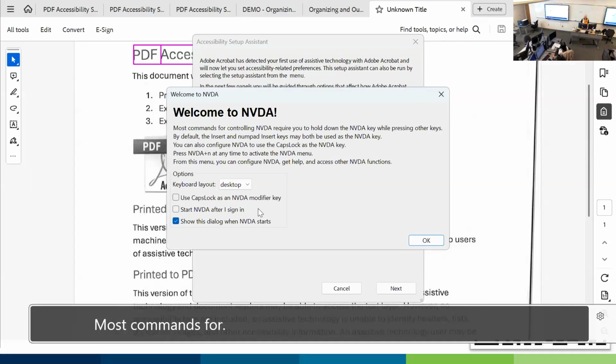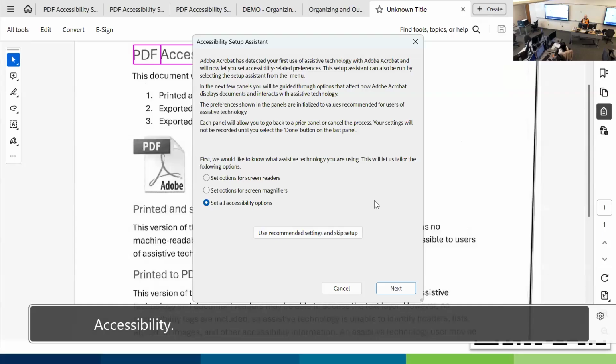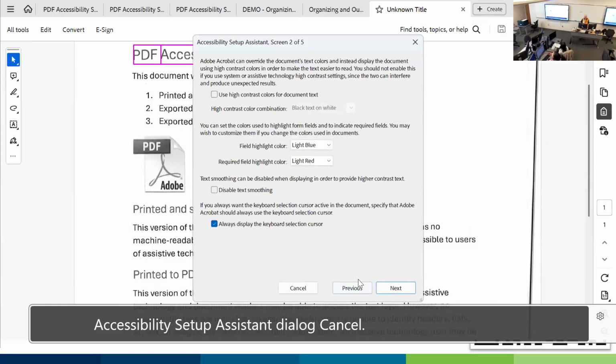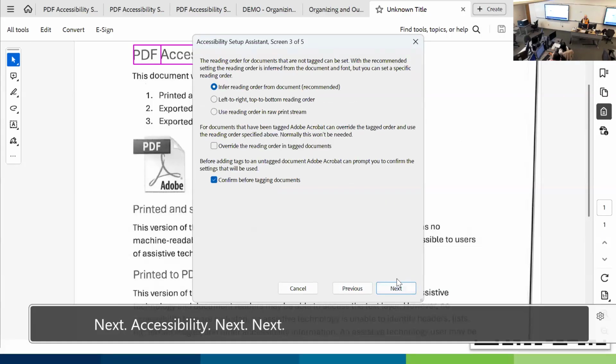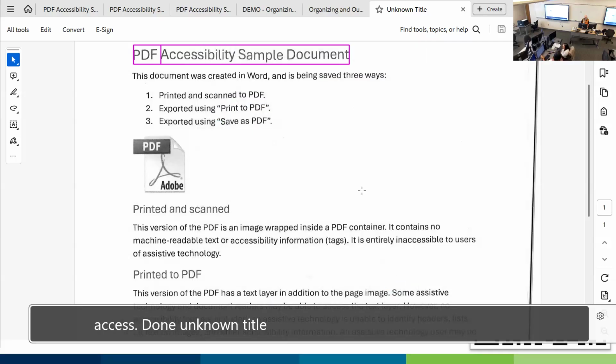Most commands for controlling NVDA. No. No Let me do that accessibility now. setup assistant dialog. Cancel. Next accessibility. Next accessibilities. Next access done. I'm Unknown just- title. Adobe Acrobat. 64-bit. Okay, shush. Okay, so as you were hearing, I hope people online were hearing that.